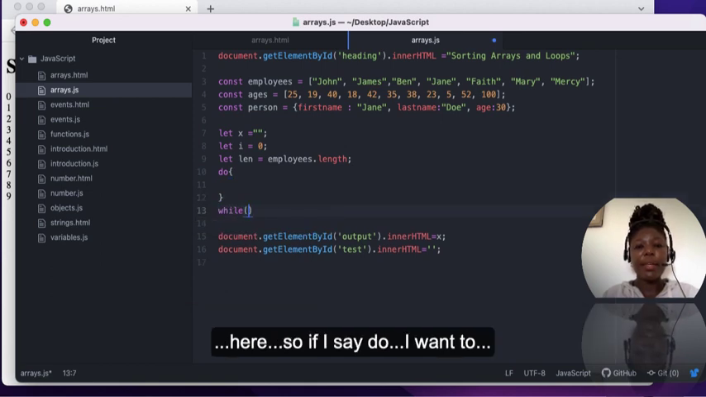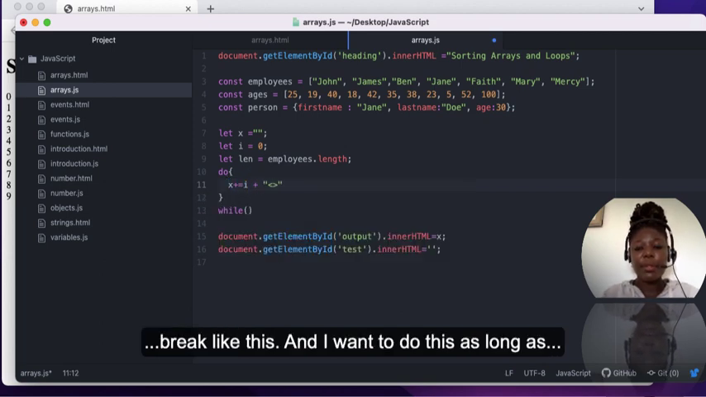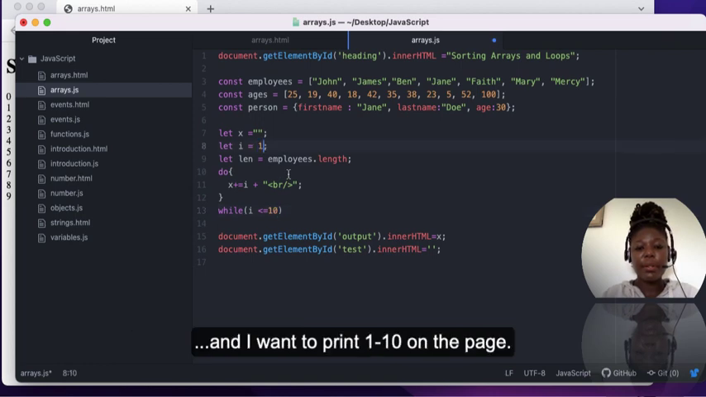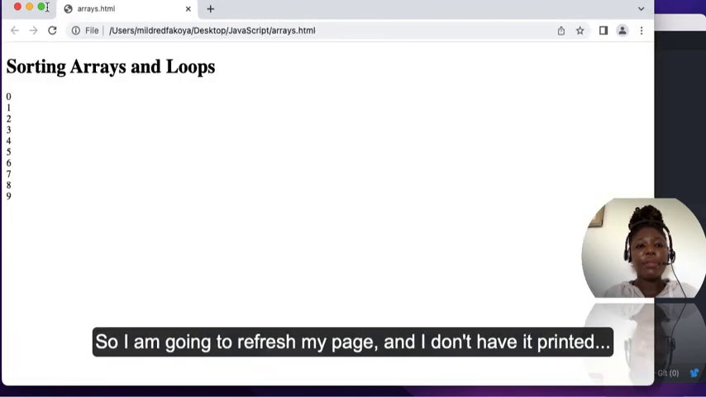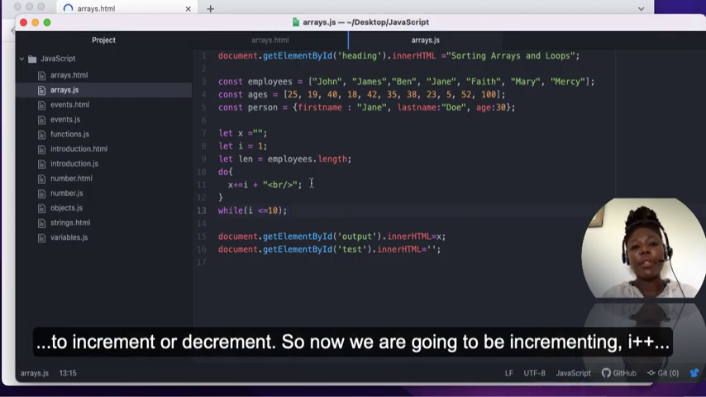So if I say do, I want to print out, I'll say x += i plus break like this, and I want to do this as long as i is less than or equal to 10. So let's start i from 1, and I want to print 1 to 10 on the page. So I'm going to refresh my page, and I don't have it printing. I have an infinite loop that has crashed the browser. So always remember to increment or decrement.